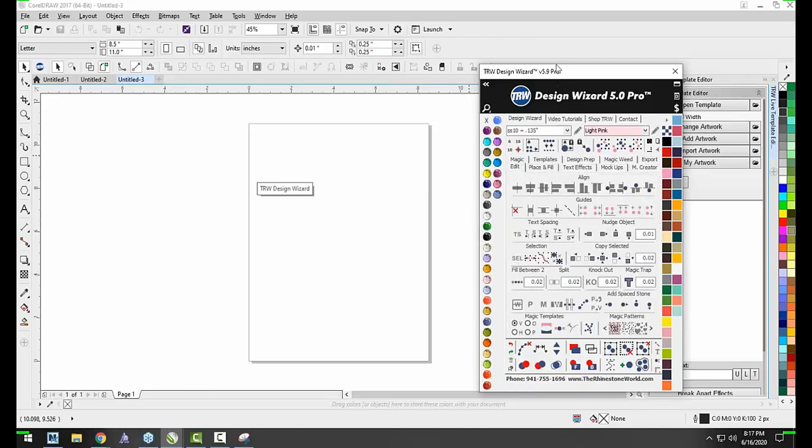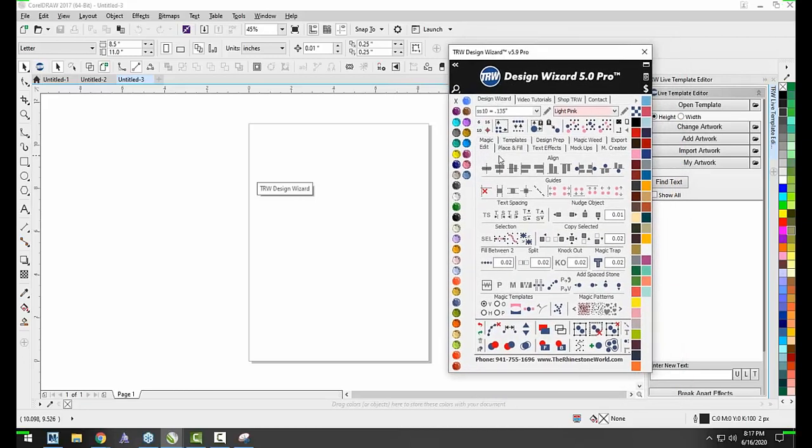Maybe text effects, but I think usually it goes to the edit tab. If not, it's one of the tabs that we use a lot.